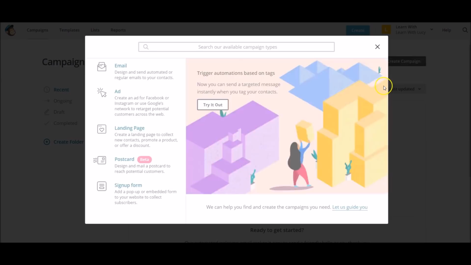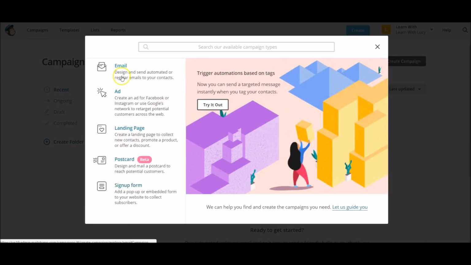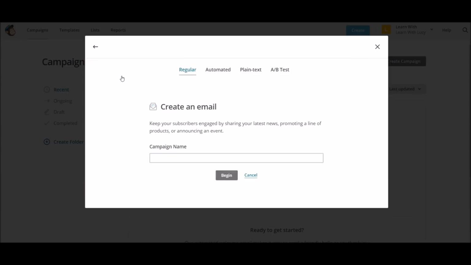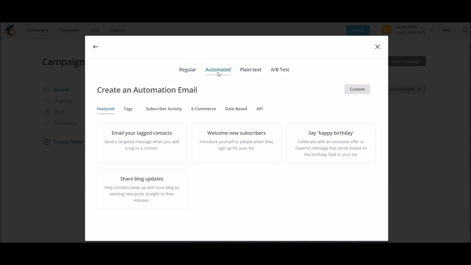So when you're in your MailChimp account, click on Create Campaign. Then select Email, and on this page choose Automated. Once you get to this page, we're going to select the Welcome New Subscribers button.